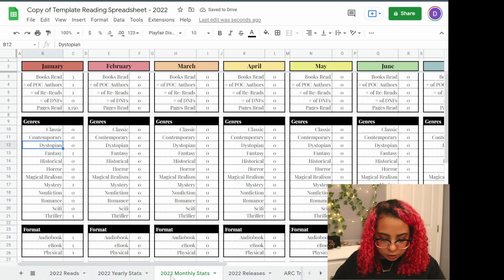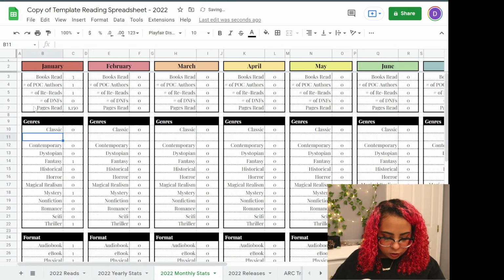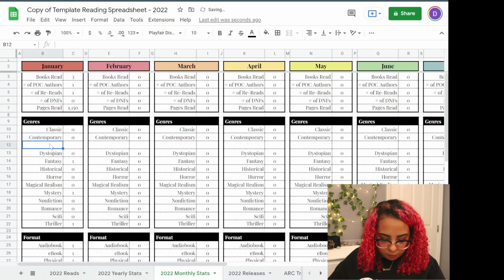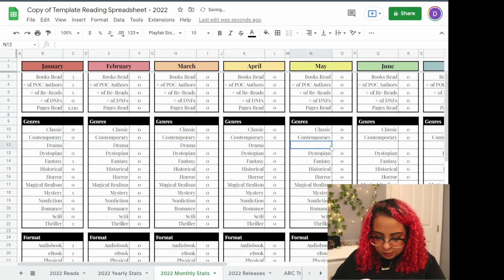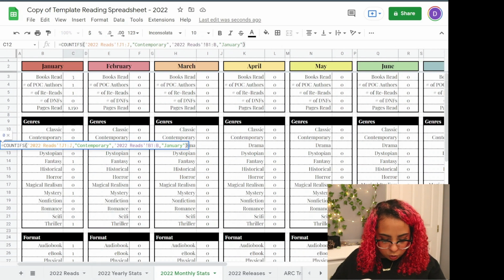And then all you want to do is go to Monthly Stats. I'm going to put this one in alphabetical order because it's really easy right now. But you're just going to go to this and click insert one row above, go to drama, and then you just want to make sure that this is copied over into every single month. And then you can just go here, copy this, and then you just want to go and put in drama instead.